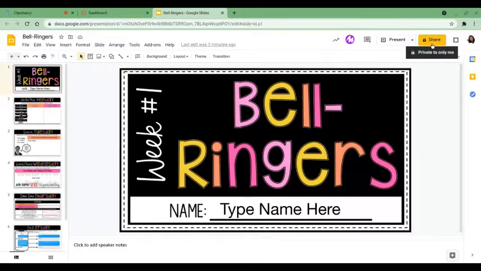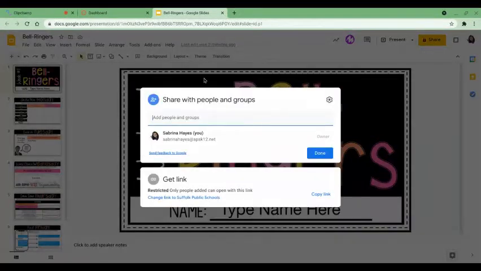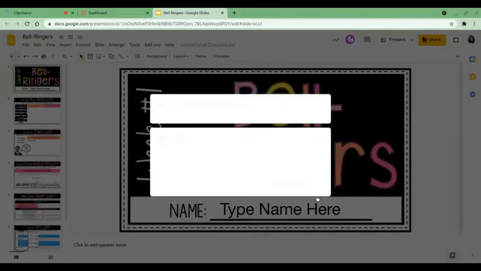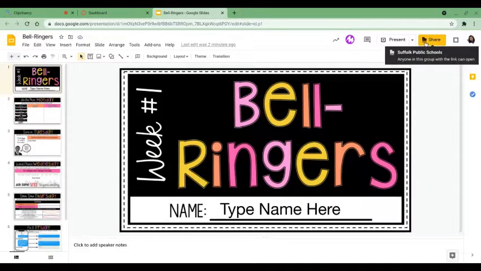So to do this, I'm going to go to the right of the file at the top and go to Share. This will open up a window, and right now this file is restricted, so only I am able to access this. So I want to change it to this link to Suffolk Public Schools and just click Done. And again, it says just share. You see the little icon change, so anyone with the link or anybody that I assign this to in Canvas will be able to view it.